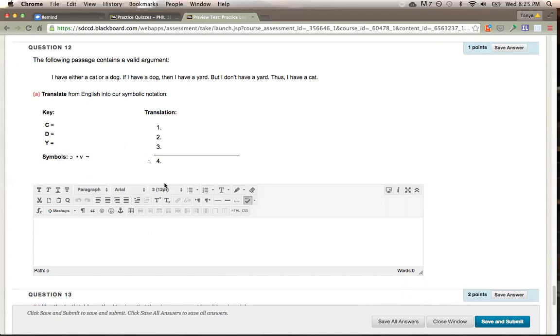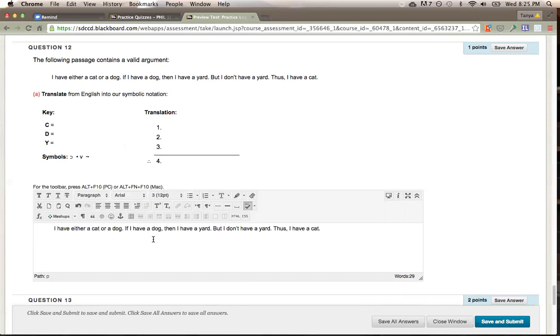Okay, so what is the argument? I have either a cat or a dog. If I have a dog, then I have a yard, but I don't have a yard, thus I have a cat. So I'm going to start just by copying and pasting the whole thing. Okay, so I need a key. I have either a cat or a dog.